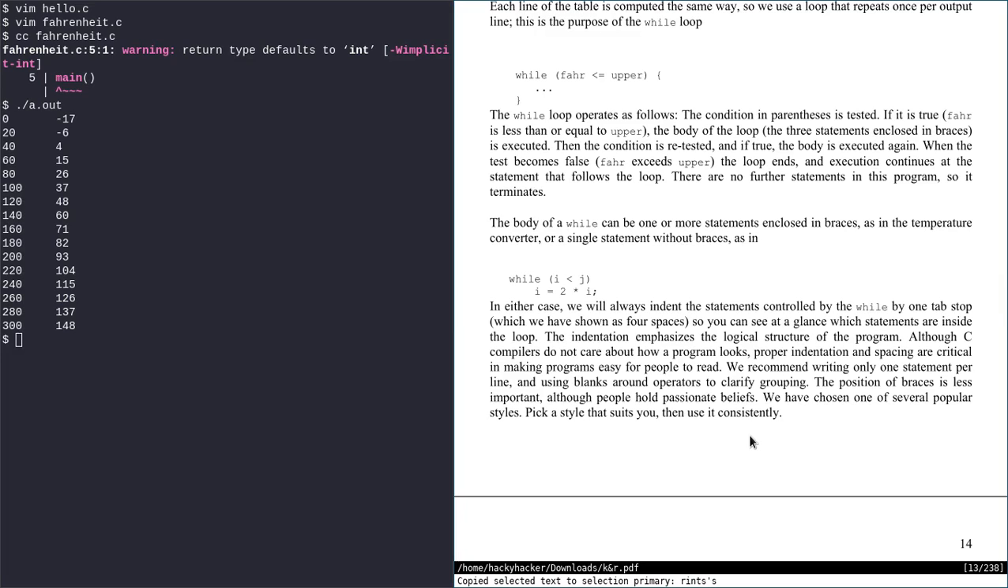The condition in parentheses is tested. If it is true, fahr is less than or equal to upper, the body of the loop, the 3 statements enclosed in braces, is executed. Then the condition is retested, and if true, the body is executed again. When the test becomes false, fahr exceeds upper, the loop ends, and execution continues at the statement that follows the loop. There are no further statements in this program, so it terminates.